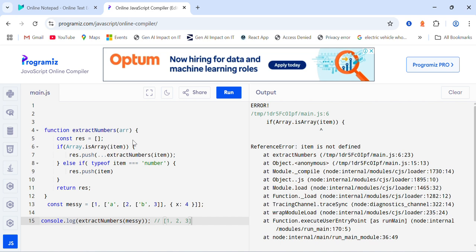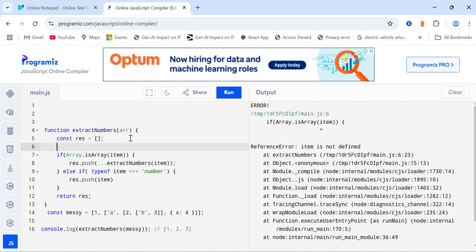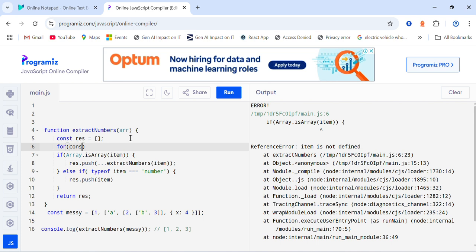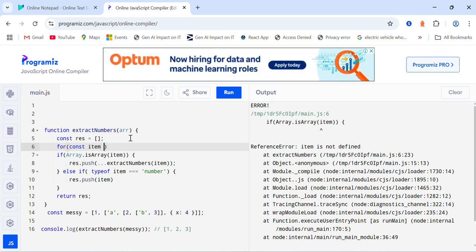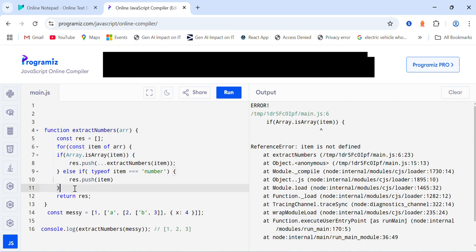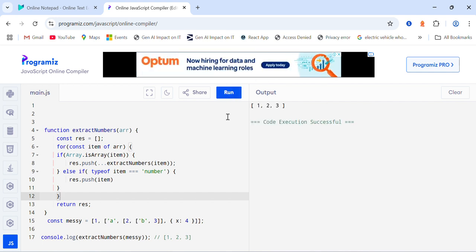Okay, sorry. You need to make one more loop because item was not defined. Okay, we forgot that step. Let's make a constant item of arr. Now we'll check. Yeah, we get the output, right?